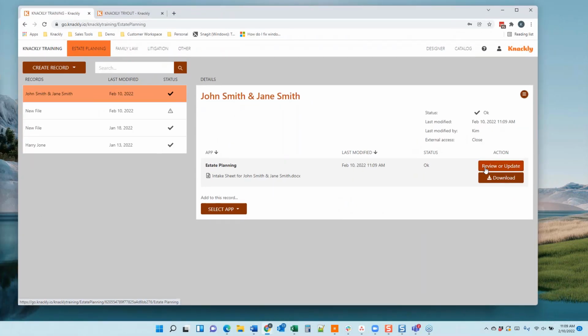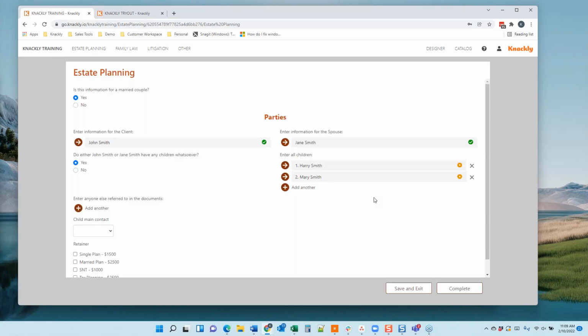And I'm going to go back into it. And I've got John Smith, Jane Smith, Harry, and Mary. And now I can do Harry Smith, and I can select it. So this list is now pulling from all the children because I referenced the children information. So I do Harry Smith.